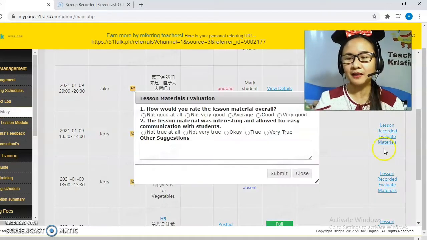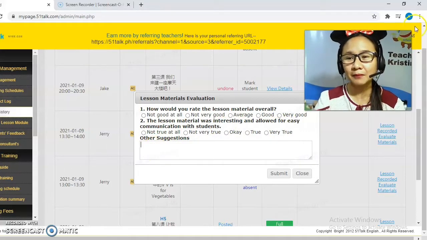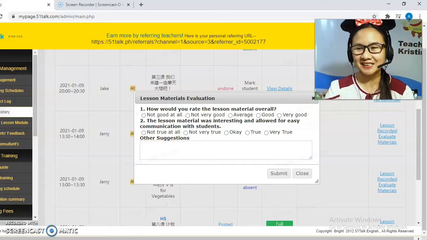So, you click on evaluate materials. How would you rate the lesson material overall? Okay, and then number 2, and then you can type here your suggestions. Pero it depends upon you kung gusto mong mag-suggest.